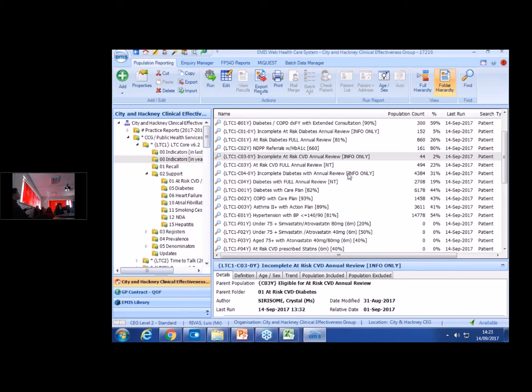So the idea really is, although they're not being effectively incentivized, they're in the enhanced service, and they will be looking at your activity. But the fact that there's no target, if you achieve 0, you're not going to get penalized for that. However, they'll still be looking at your activity. All right. So that's what those are for.